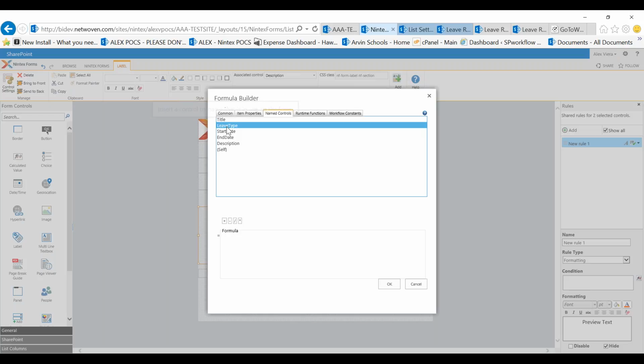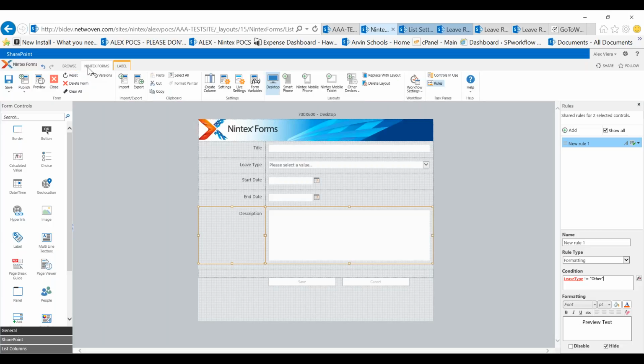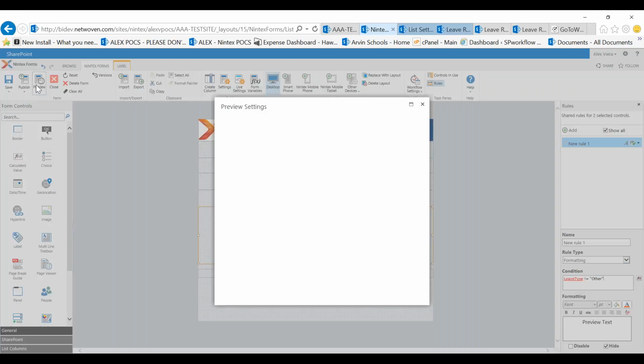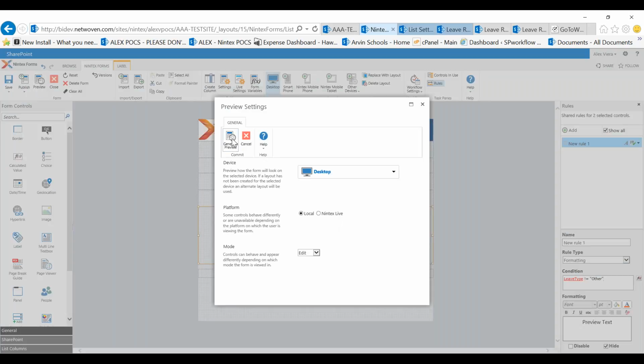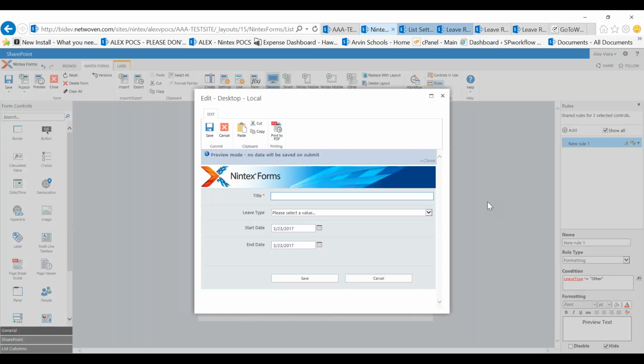I'm going to say if the leave type does not equal other, then I want to hide this control. So let's take a look and go into the Nintex previewer. I want to preview this and make sure that it's doing the correct thing as far as that rule that I'm using. So notice I have this preview mode.